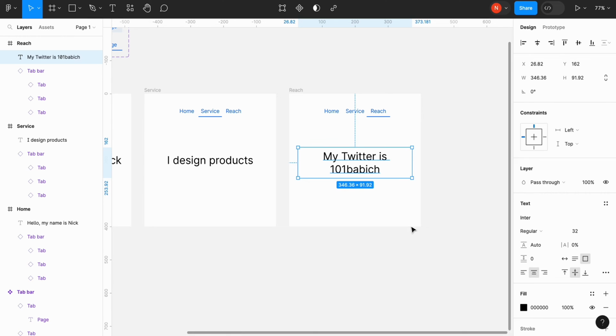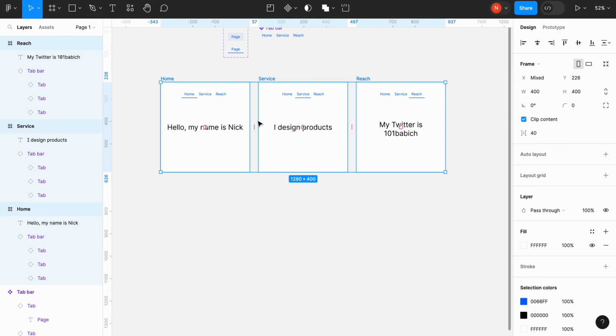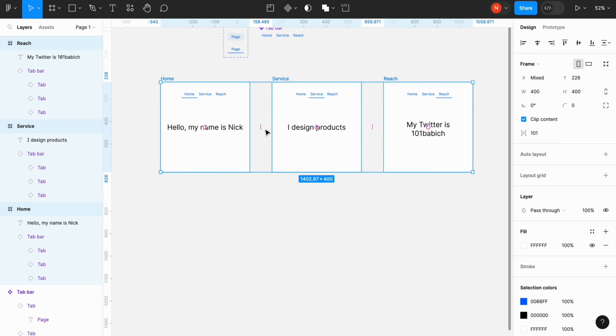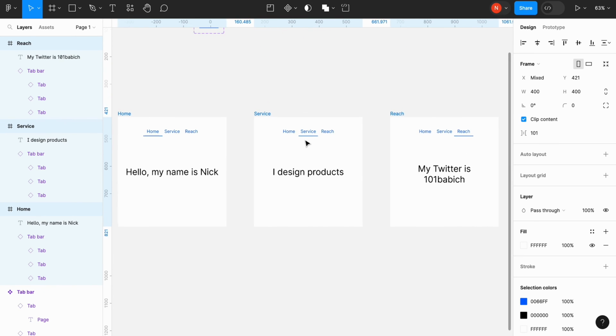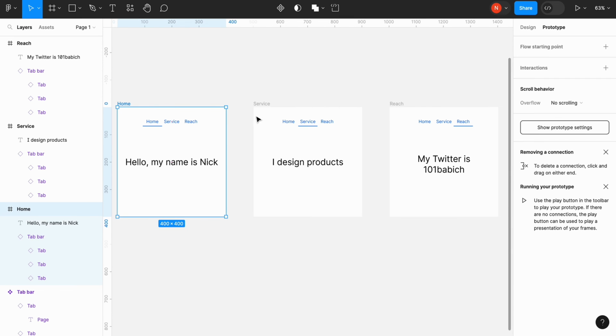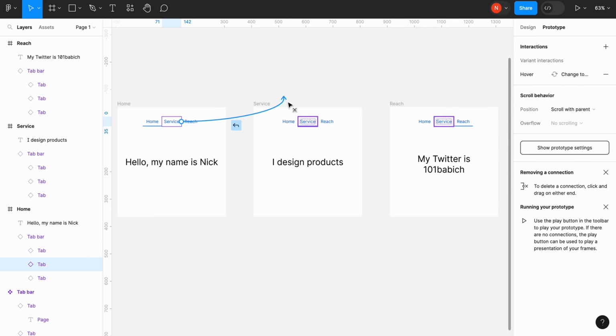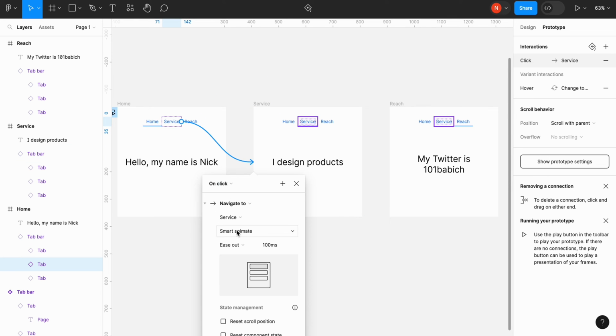Let's change the horizontal spacing between our Home, Service, and Reach frames to make it more comfortable to create an interaction between them. And drag them below. Perfect. Let's switch to the prototype mode to create a transition between the pages. Select the Home page and the Service tab in it. Create a transition to the Service page from this tab.